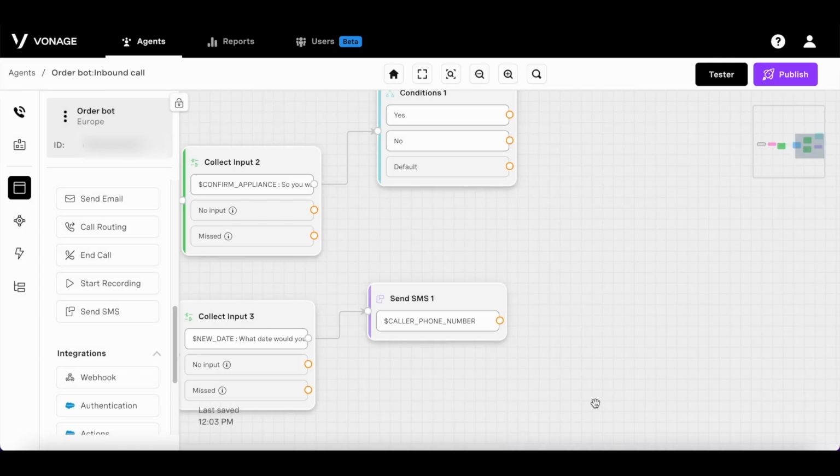Say that you've finished making your entire conversation flow and you want to end the conversation. We have a dedicated node for that as well. Connect the end call node to terminate the call at any point in the flow.